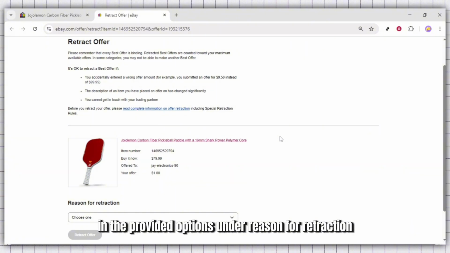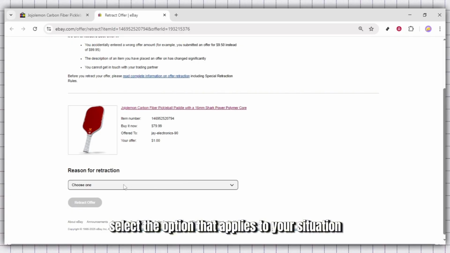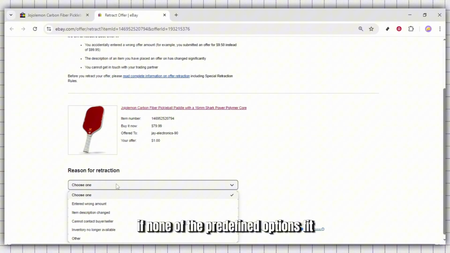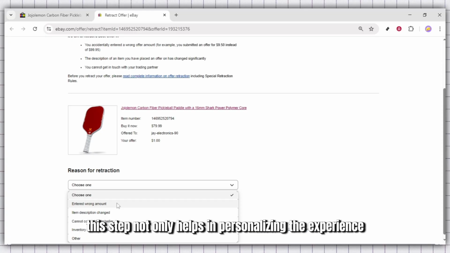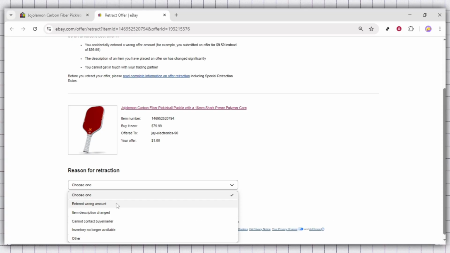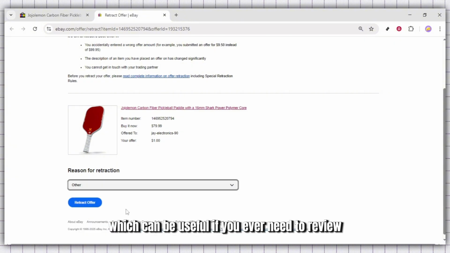In the provided options under Reason for Retraction, select the option that applies to your situation. If none of the predefined options fit, you can click Other to provide a more suitable context that explains your decision. This step not only helps in personalizing the experience, but also details your transaction record accurately, which can be useful if you ever need to review past purchasing decisions.